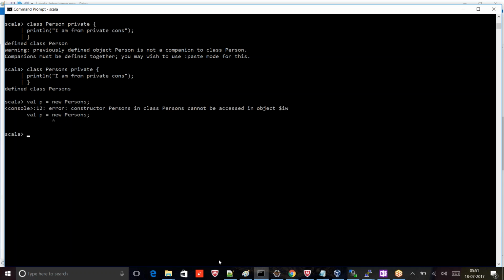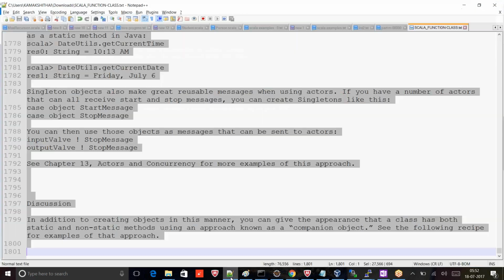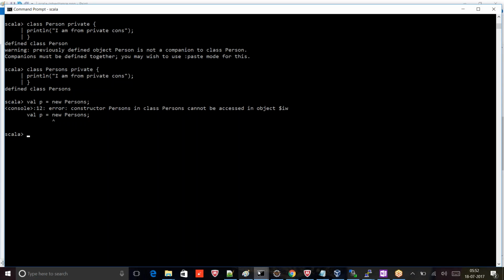It is telling me that the constructor Person in class Person cannot be accessed in the object. It's telling that you cannot go ahead and create an object for that. That is the purpose of the private constructor even in Java as well. So if you want to write a private constructor in Scala, you will write a private keyword after the class name and before your parameter list. That's how we write a private constructor.